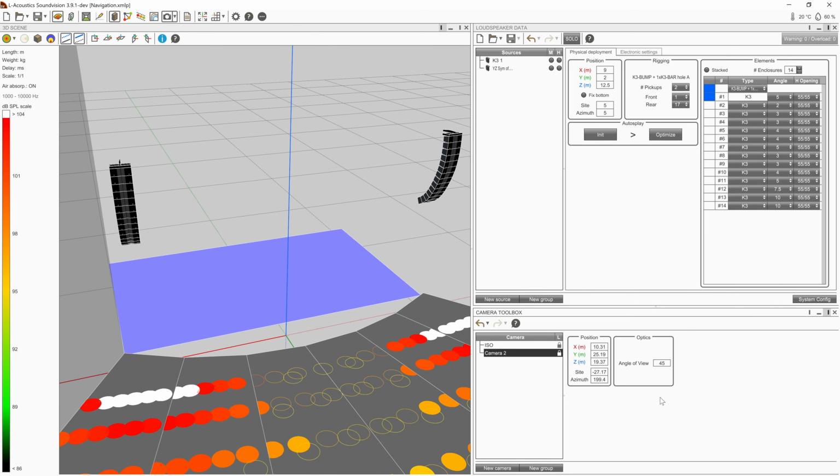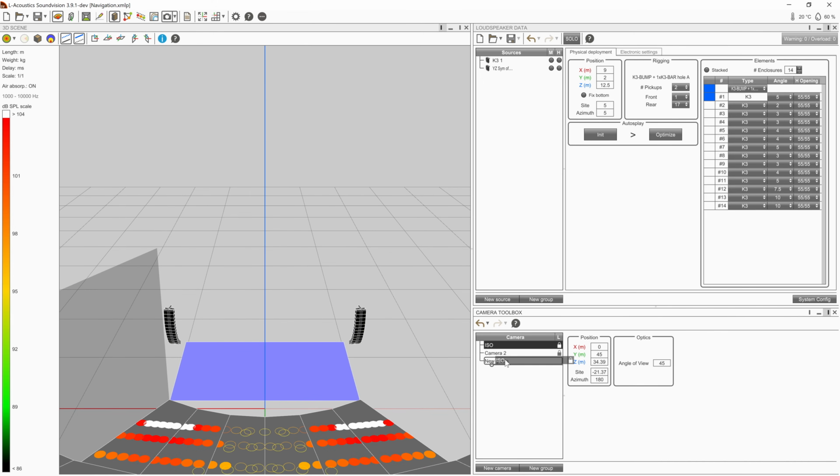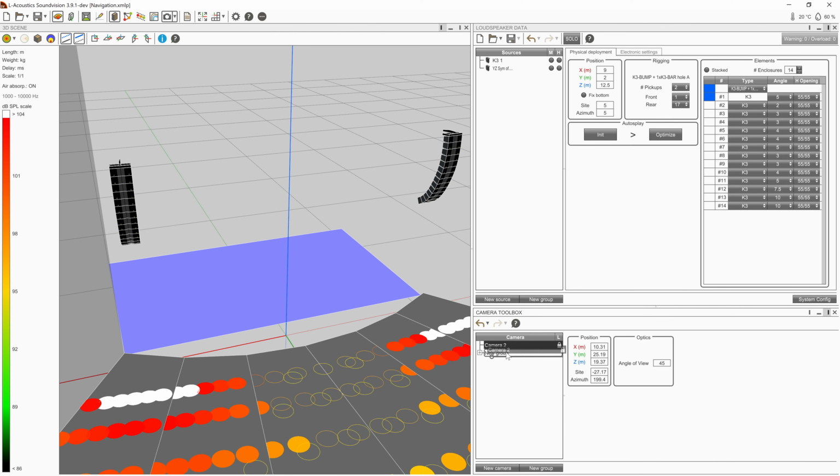Cameras can be placed within groups to help organize multiple cameras. Click on the New Group button and double-click on the group to rename it. Click and drag on a camera to move it into the group. If a group has more than 2 cameras in it, then the animation feature becomes available.